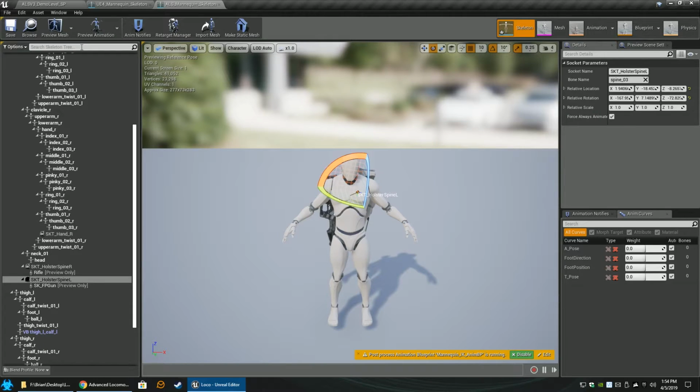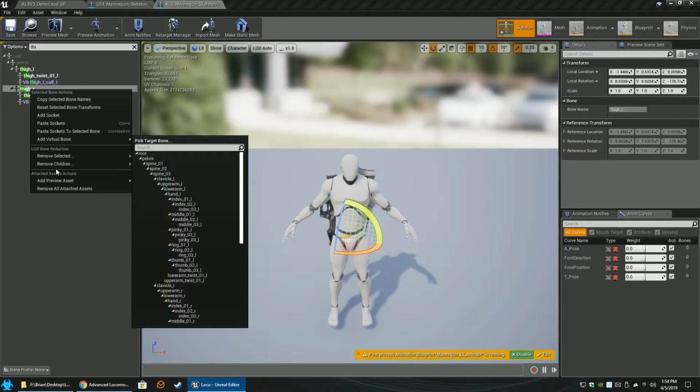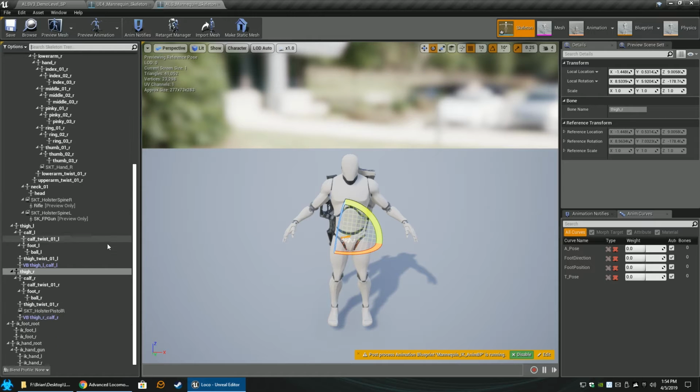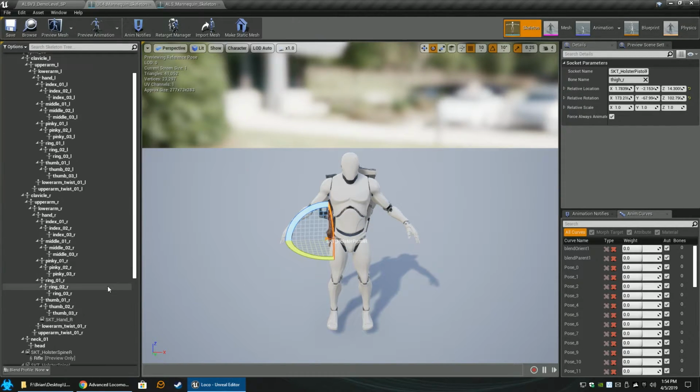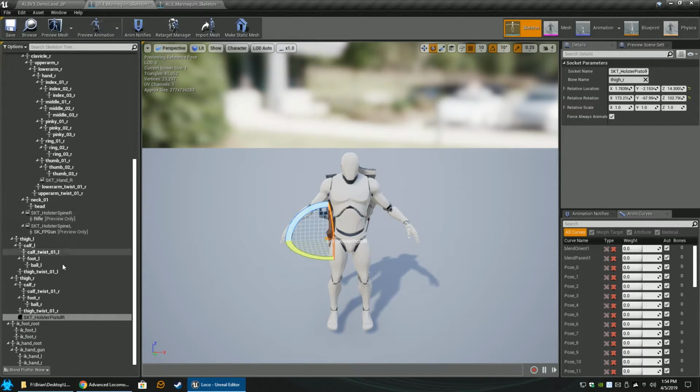And if you're having trouble finding one of these, just type it in the search up there at the top, and then you'll be able to put it there. So now we have the holster socket as well. And that pretty much makes these two identical as far as what's unique about this skeleton.